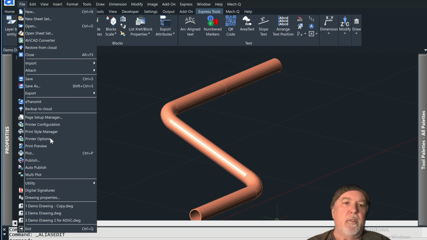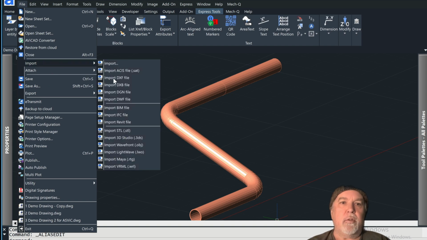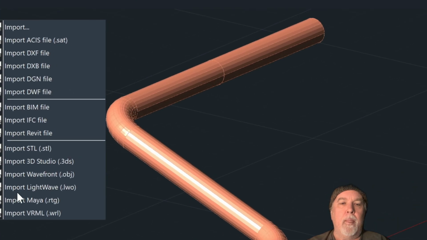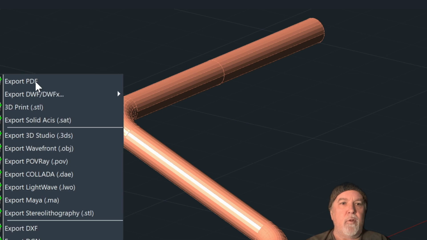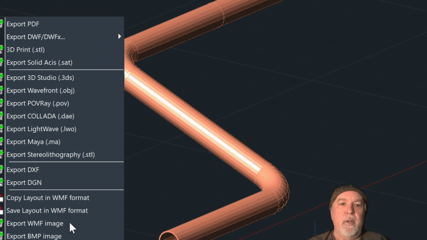Lastly, I want to take you through the import options. Here you can import all these file types listed here. I'll zoom down on them for you so you can see those. And for export, you can export to these file types as well.